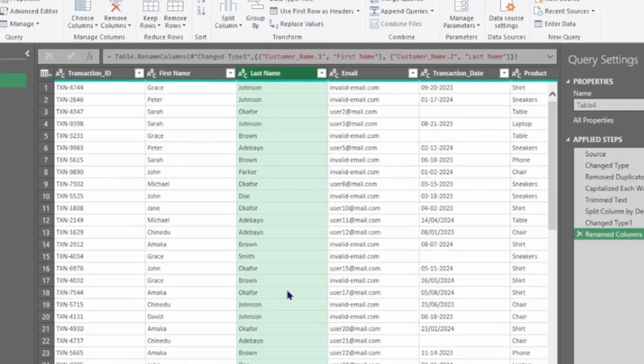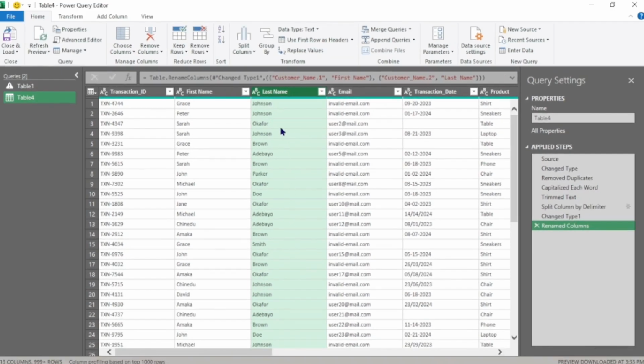All right, now that is the aspect for customer name. We no longer have it as customer name. We have here first name, last name. Now, having established that, the next thing to clean is our email column.